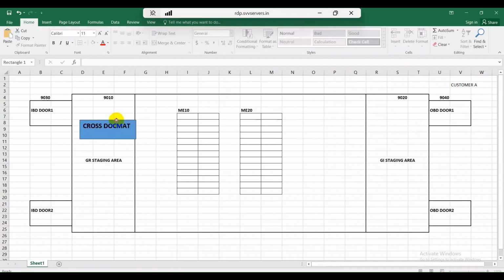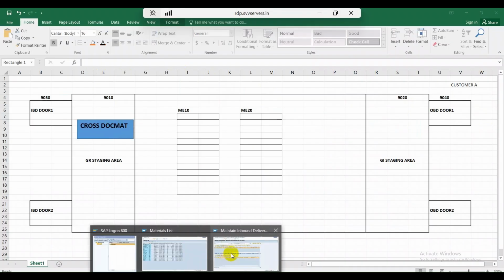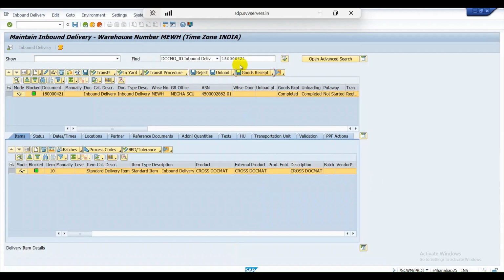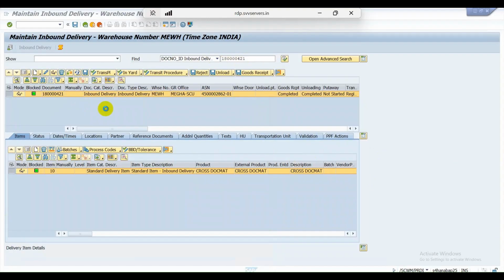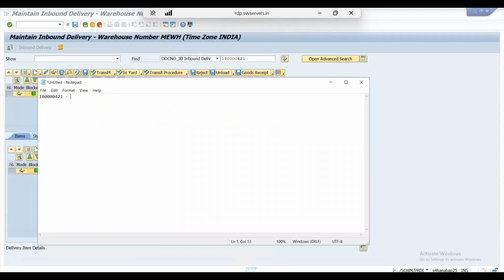For that, we have to create the sale order now. So get the notepad. So there is an inbound delivery, the material is stored in 9010, GR staging area.